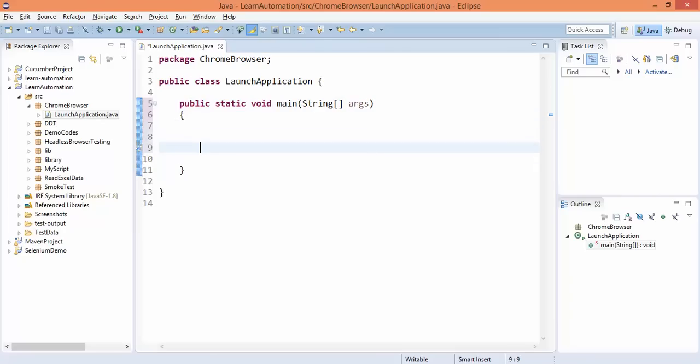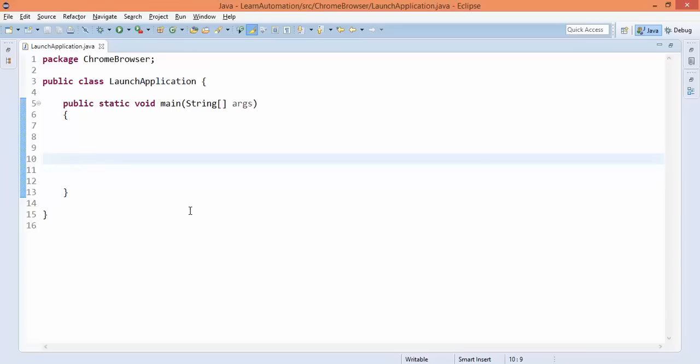Now if I start ChromeDriver, I will get one exception. So I will show you. Let me type WebDriver driver equal to new ChromeDriver.